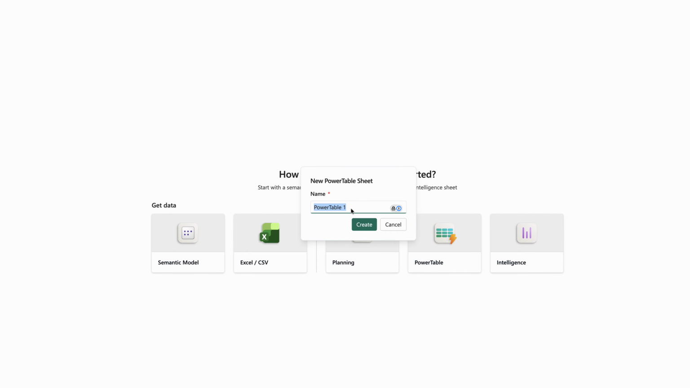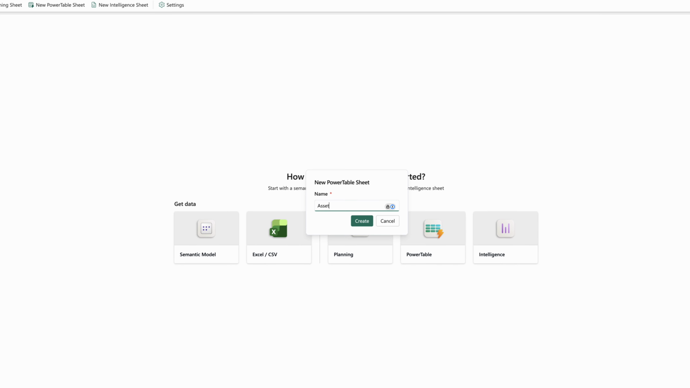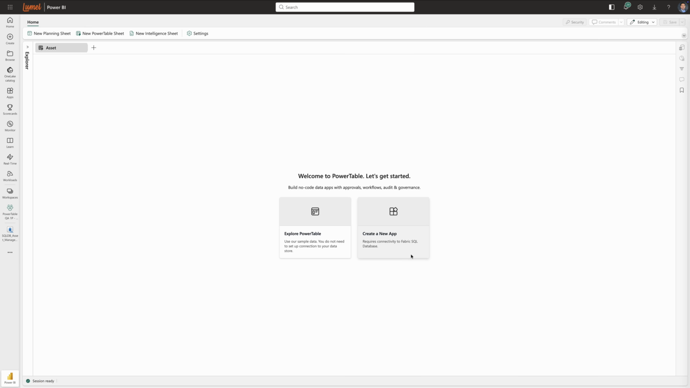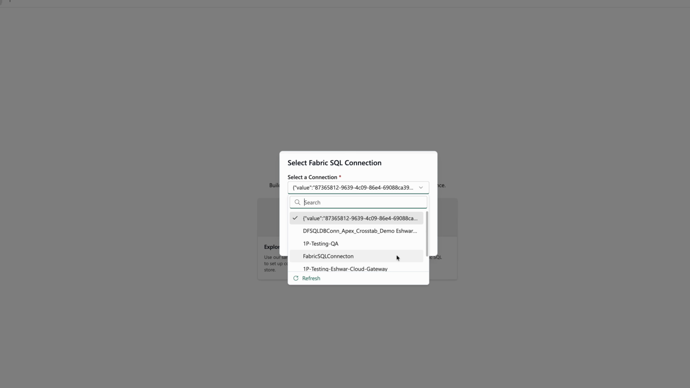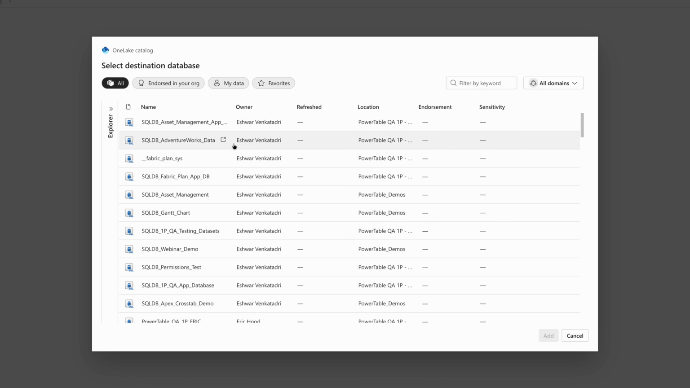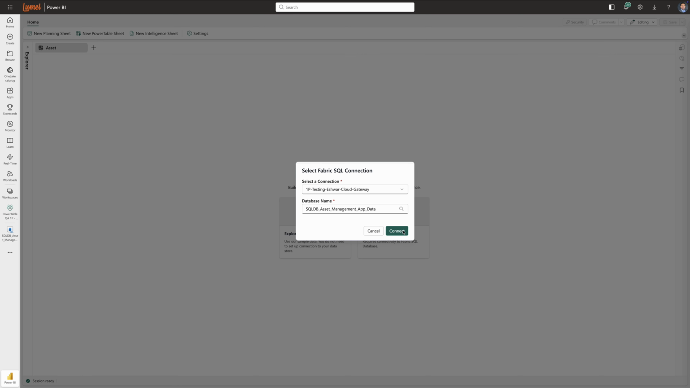For data management, we'll need to create a new Power Table sheet. Within the Power Table sheet, we are going to create a new app and select a Fabric SQL database, which we'll use to upload our asset tracking data into.